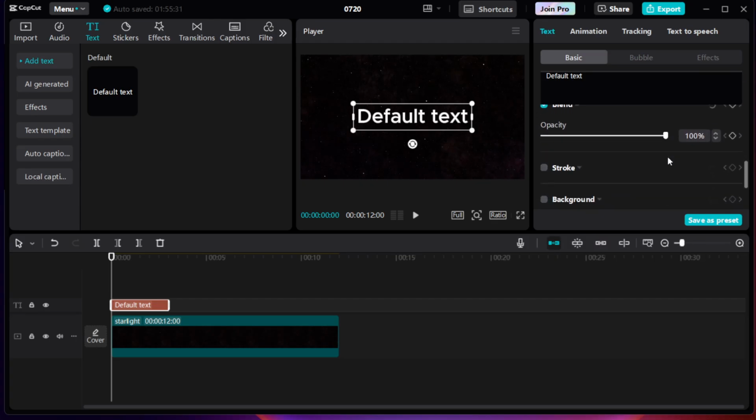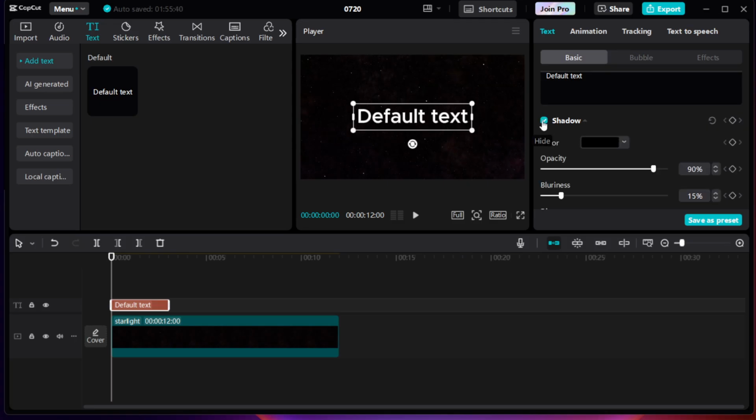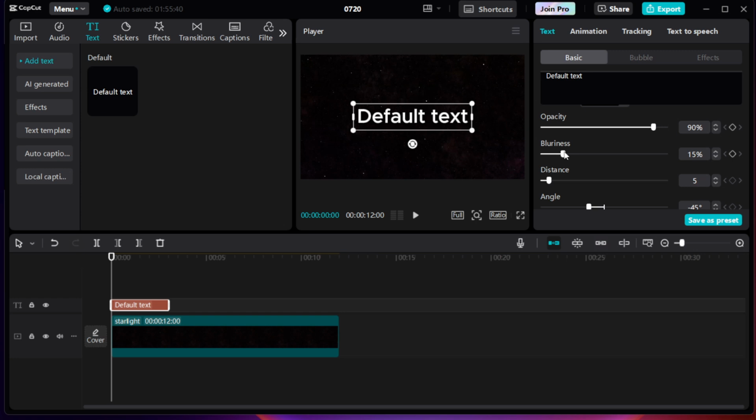Let's add an extra touch by incorporating a shadow to your text. Scroll down in the Style tab until you spot the shadow section. Here, you'll find a toggle to turn on the shadow. This effect can give your text depth and help it pop from the background. But we're not stopping there.